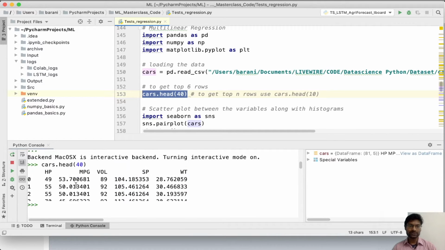So these are the columns present in my data frame. There is horsepower, mileage, volume, speed and weight. These 5 columns are the contents of my data frame. If we look at the dimensions of the data frame in the variable explorer window, it shows there are 81 rows and 5 columns, meaning 81 different cars, and for each car the 5 columns are given here.